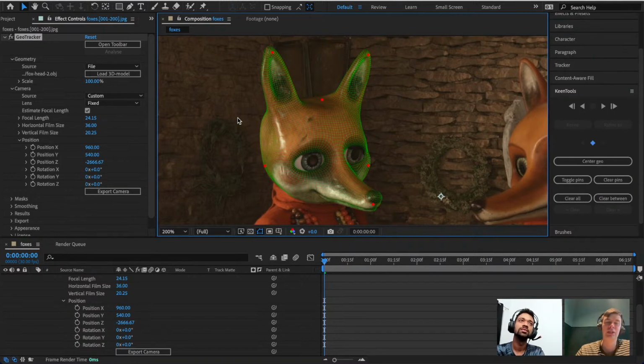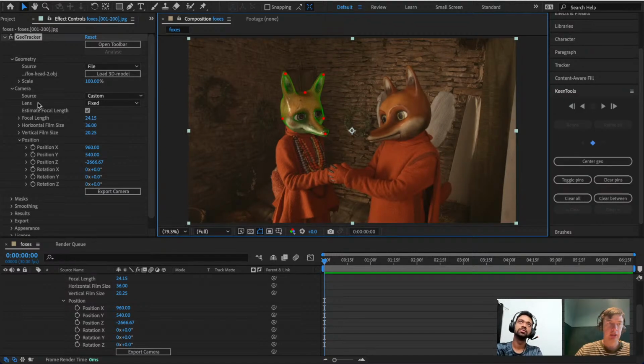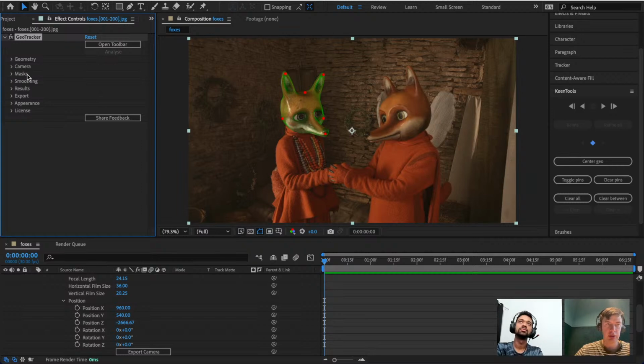The cool thing is that, first of all, if you know the correct camera parameters, then please specify them. You can create a camera in the composition or specify them in this panel. If you know the right parameters, you get better tracking. Sometimes you don't know them, and in that case you can use the estimate focal length feature, and it will help you in tracking. Now we are done with geometry and camera. Mask and smoothing I will cover a little bit later.